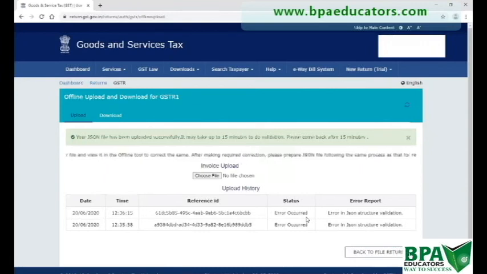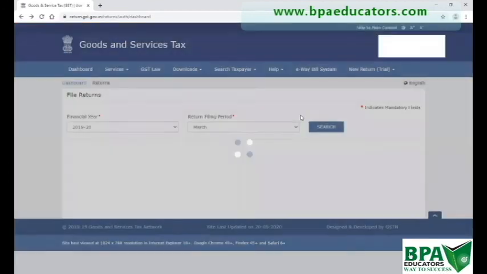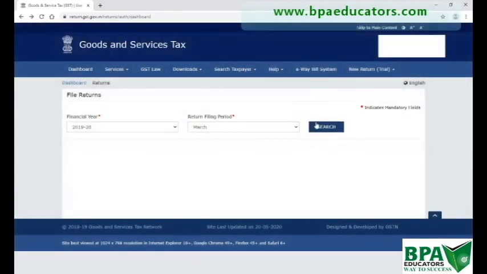So this is the best way of filing your GSTR1. You first upload the data and just wait for 15 minutes for data validation. And after 15 minutes, the data of Tally or Busy or any other software which you have uploaded will be reflected on the portal itself. So it is very time saving, and also the chances of errors are also reduced if you are using the offline mode of filing GSTR1.